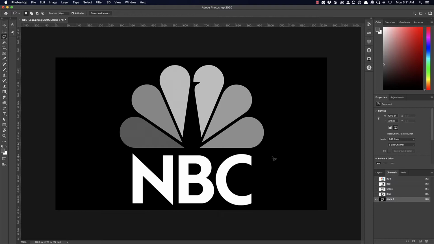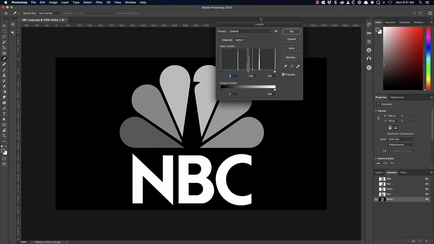Now my whole outcome is to change my whole entire logo to white and have my background to be black. And to do that, I'm going to use levels. So I'm going to hit Command L to launch the levels. And what levels does is sets the luminance value of an image. It also has these eyedroppers. This one on the right sets the white point, and this other one sets the black point.